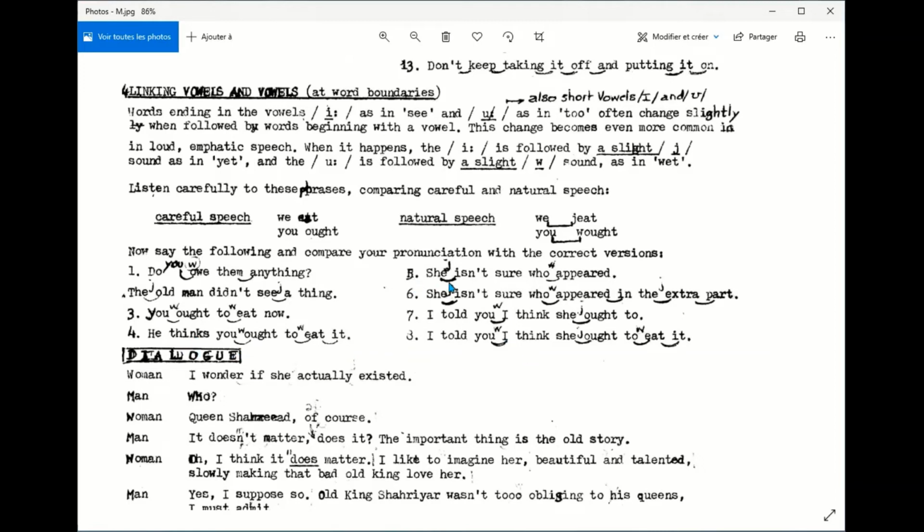Number 5, she isn't sure who appeared. She isn't, short e, vowel, so linking y. Who appeared, long u, vowel, linking w. Who appeared.